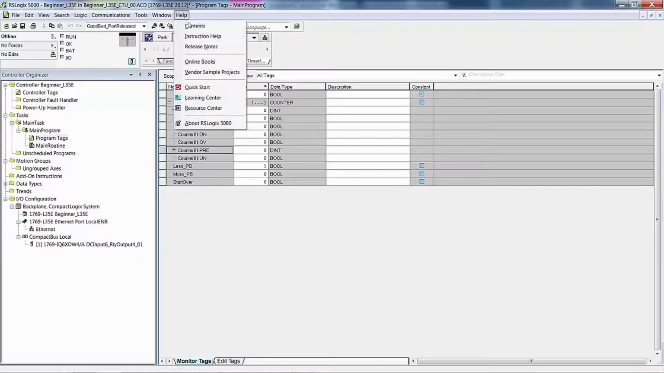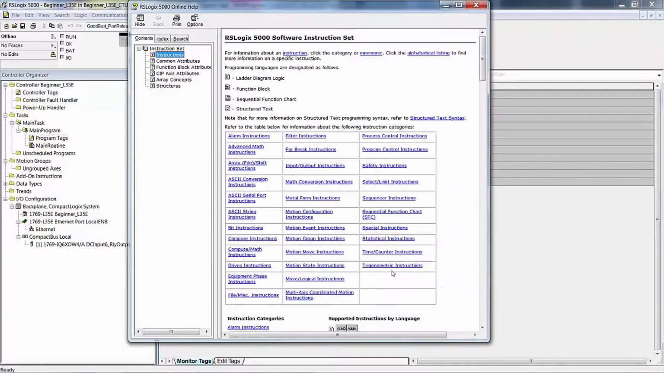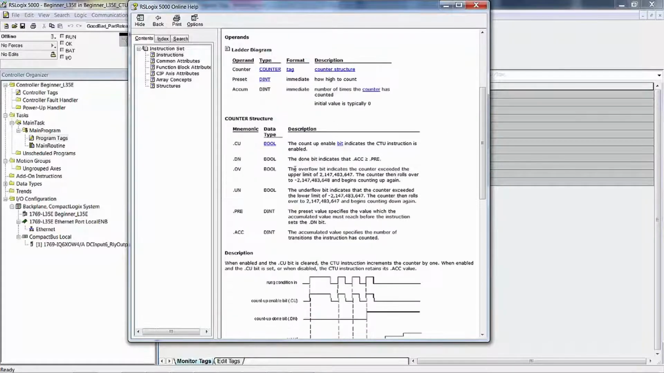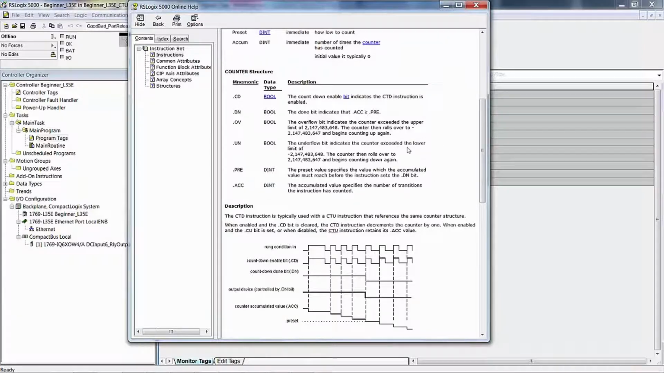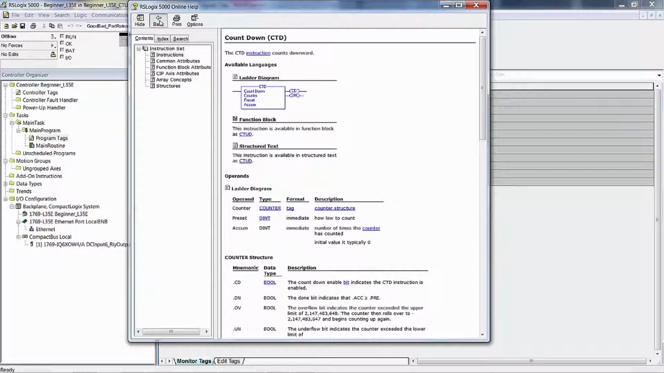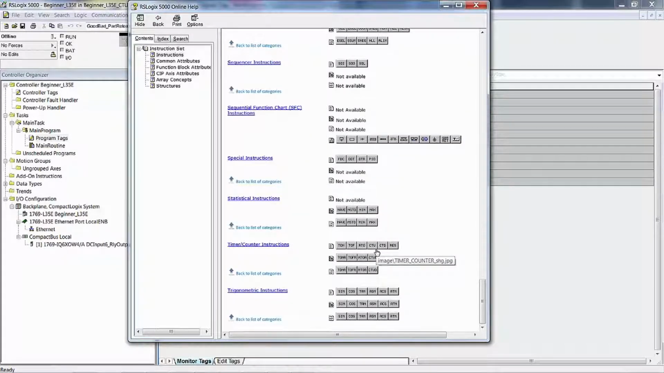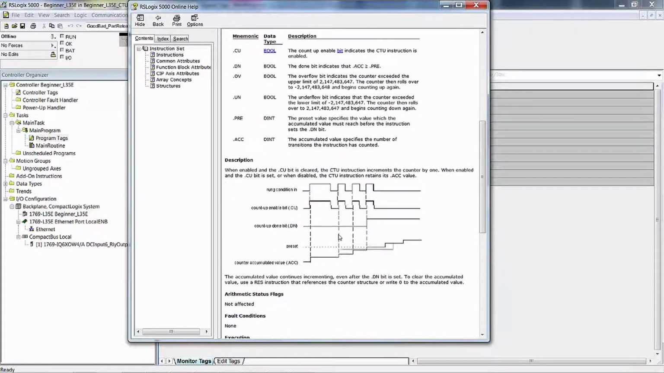If we go to instruction help, drag this down, go down to timer counter instructions, time counter. And then we work our way over here to count up, overflow. There you go. The underflow bit indicates the counter exceeded the lower limit. If you look through the description here for count up and count down, you're going to find that they're very similar, except if you count up you have overflow, and if you count down you have underflow. But the main thing is that you have a lower limit of minus 2,147,483,647, and a high limit of 2,147,483,647. Your range to count, this is the lowest limit, that's the lower limit, and this is the higher.